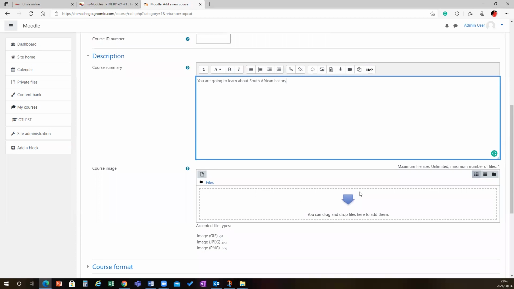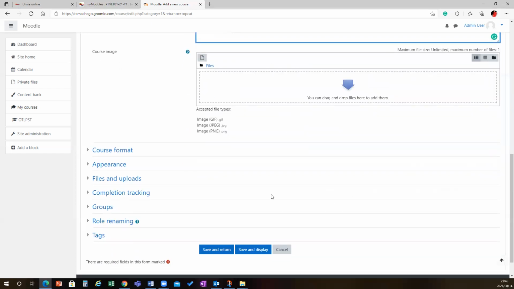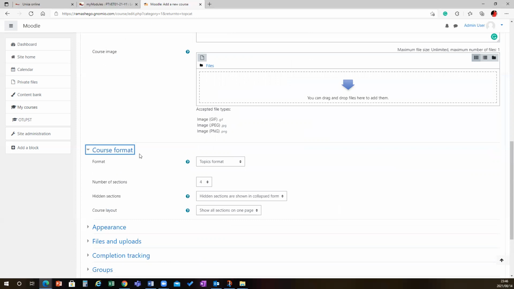And then if you want to put your course image, you can put it. And then if you want to put any document that is explaining about your classroom, you can do that. And then these are other formats that you can go for. Maybe if you want your classroom to have topics or to have single activities, to have a social format, to have a weekly format. So let us choose a topic format.